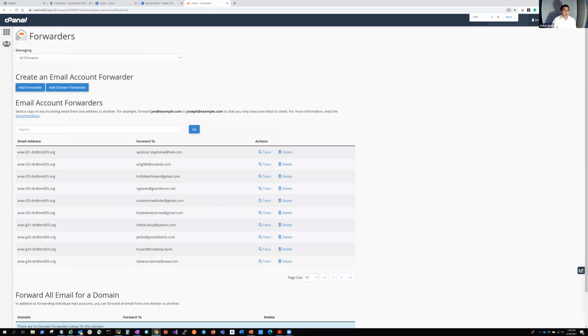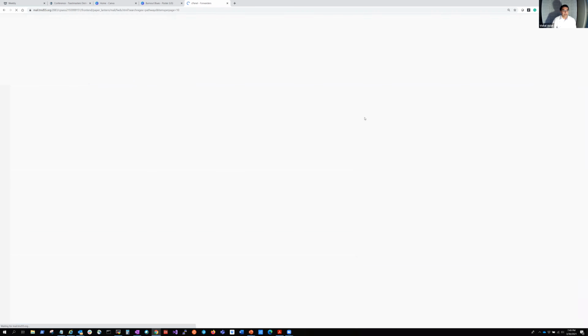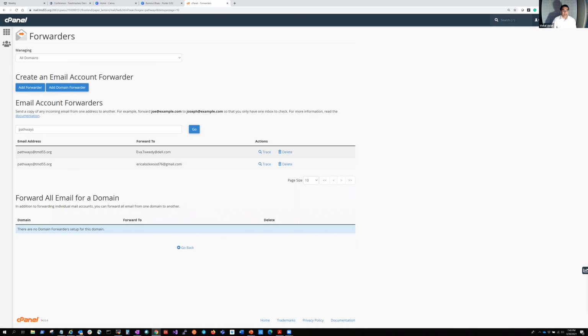So here you can see, for example, area F and G. Every area director has an alias. So this is the real address for Art, for example, and this is the email that you're going to see on our website. So this is a very useful account because this allows me to add as many people as I want. For example, Pathways. Pathways is its own alias, and it has two people on it, Eva and Erica, right? And I can add more.